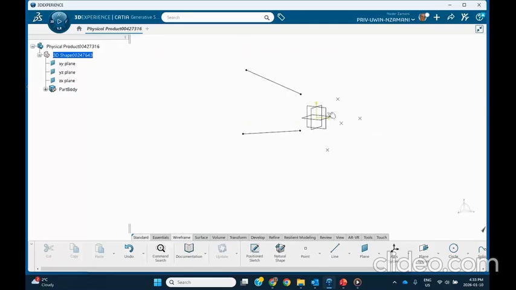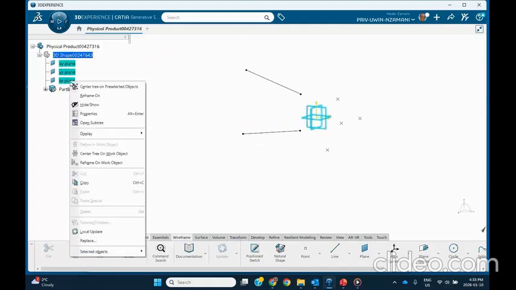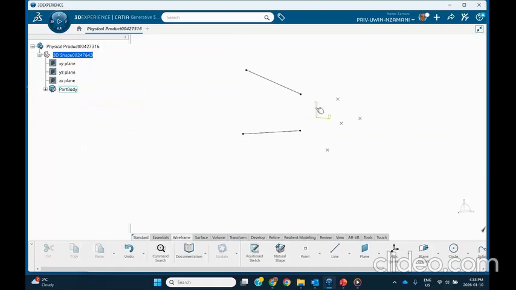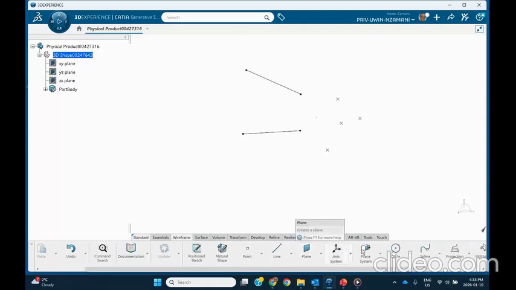I don't need these planes, so I'm going to hide them. These planes I'm going to hide. Okay, that's these two. These sketches also I'm going to hide. Okay, so now we're going to go to Spline.